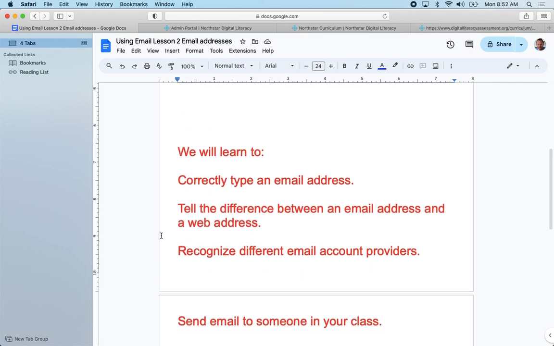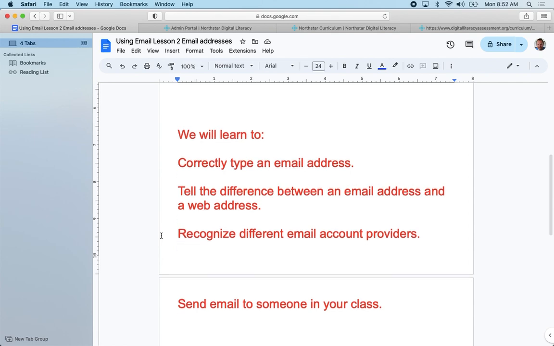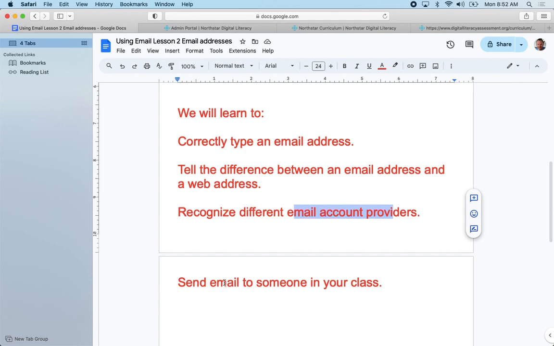Okay, hopefully you've answered those questions. Today, we will learn how to correctly type an email address, tell the difference between an email address and a web address, recognize different email account providers, and finally we will practice by sending an email to someone in your class.